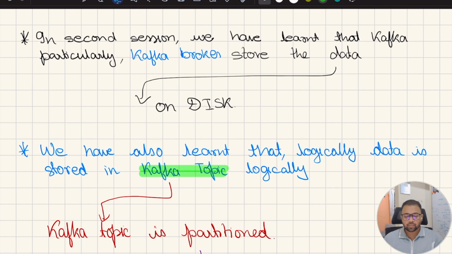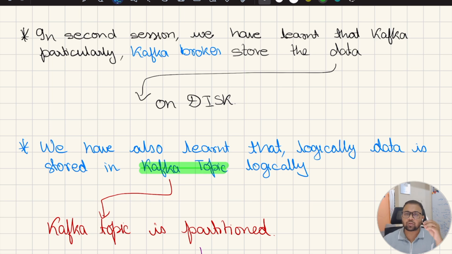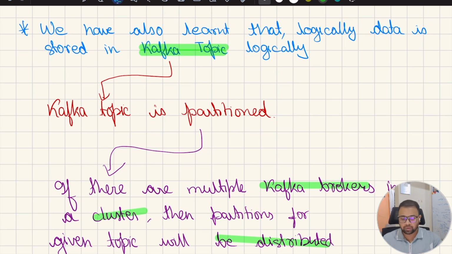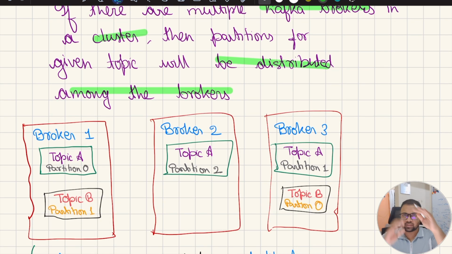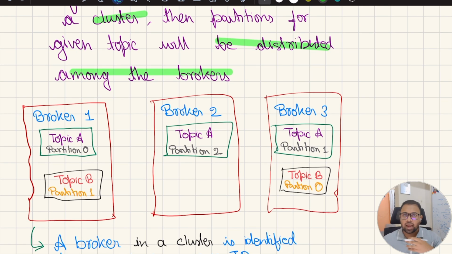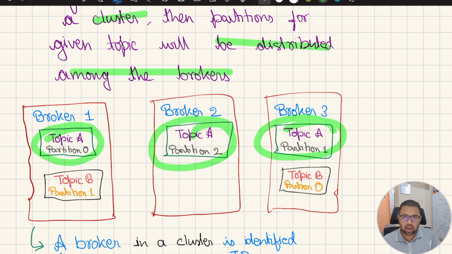Perfect. In the last sessions, we have also seen that data in Kafka is stored on disk, and that a Kafka topic has partitions. So let's try seeing brokers logically in a diagram. Let's suppose I have one topic named topic A, and I have three partitions. If I have three machines, one partition of topic A can be present on one broker, another partition of topic A will be present on another broker, and the last partition of topic A will be present on another broker.